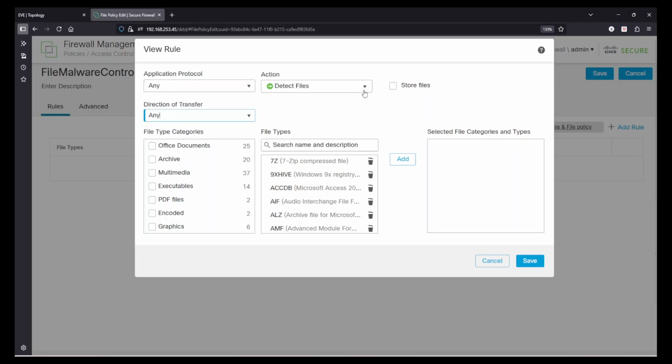Another thing, the actions I talked about: detect files, block files, malware cloud lookup, and block malware. You can also store the files. If a file was detected, then FTD can send the file to FMC for storage. It will be stored there, and you can look at that later. I'll tell you about that as well.